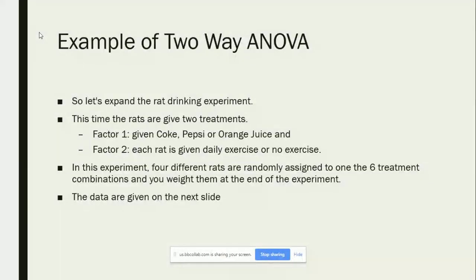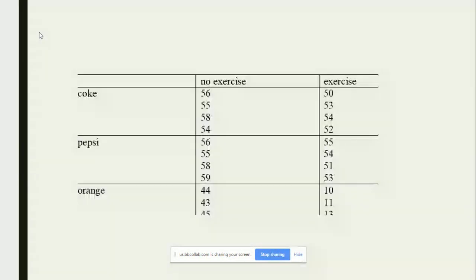So, an example of a two-way ANOVA. I'm going to take the rat example that I used earlier and expand it. So let's expand the rat drinking experiment so that this time the rats are given two treatments. Factor one, we'll give them Coke, Pepsi, or orange juice, and then let's give them exercise. Let's make that factor two. So you either have exercise or no exercise. In this experiment, 4 different rats are assigned randomly to one of the 6 treatment combinations, and then you just weigh them. And then I have the data on the next slide.